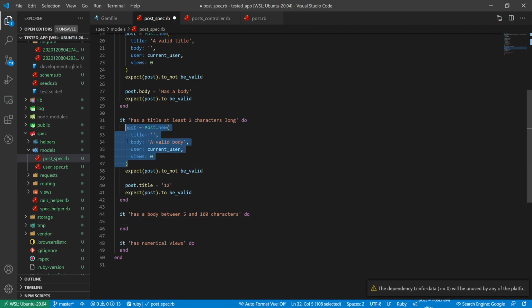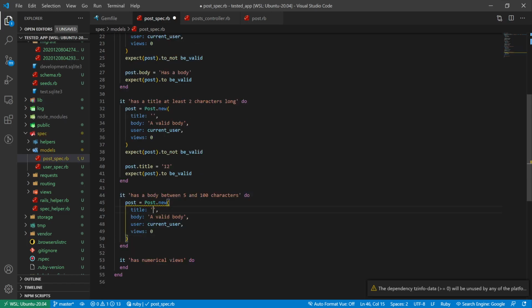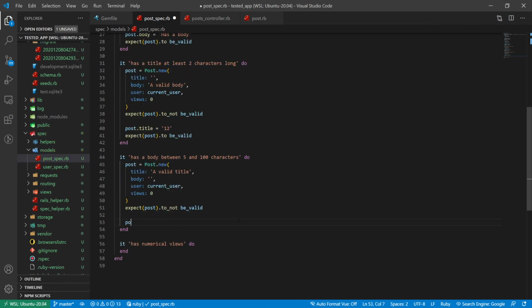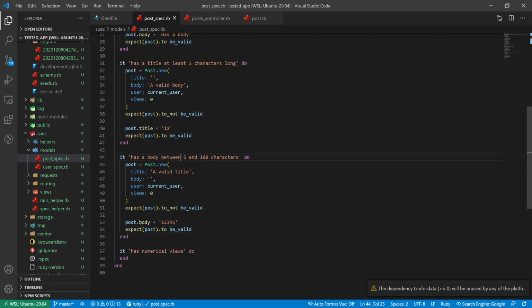So again, we have a post that we're creating here, and it'll have a valid title, right? And then it'll have this empty body. So again, we expect this body to not be valid. So we can say this is not valid. Then we want to say post.body equals, and we'll say 1, 2, 3, 4, 5. So that's 5 characters. Now we expect the post to be valid.